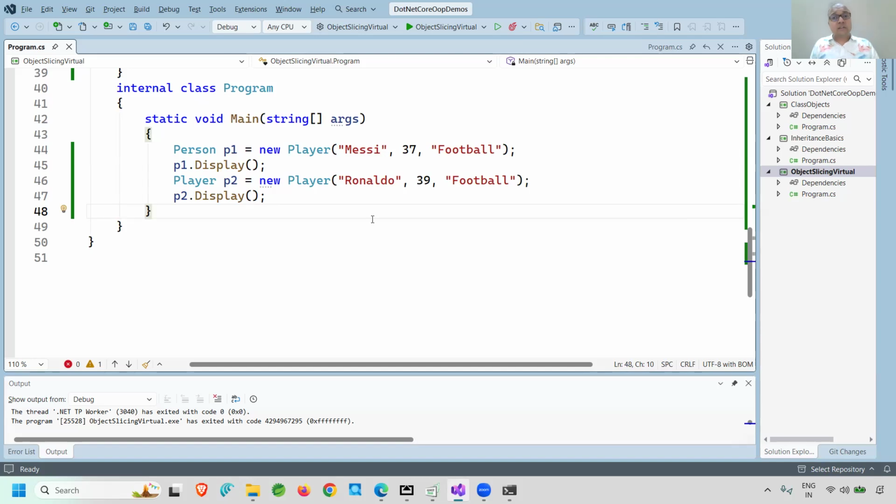Now the question is, what exactly happened? With the base class reference, you can only access the base class functionality. You cannot access the derived class functionality. Is there any way that programmatically I can check whether this particular p1 is pointing to the base class or derived class, and accordingly, can I call the actual derived class features? The answer is yes, that can be done. Let me show you with the next example.